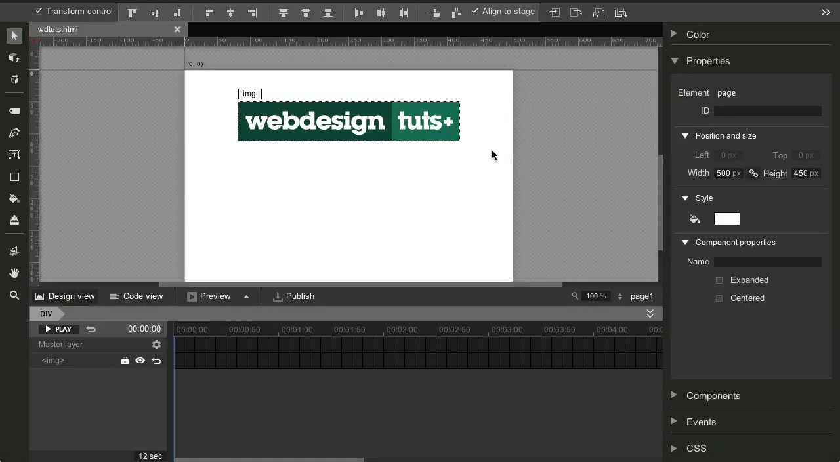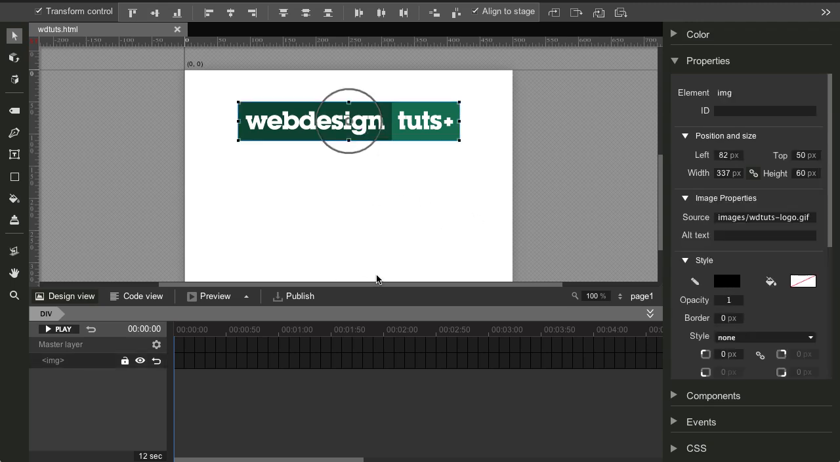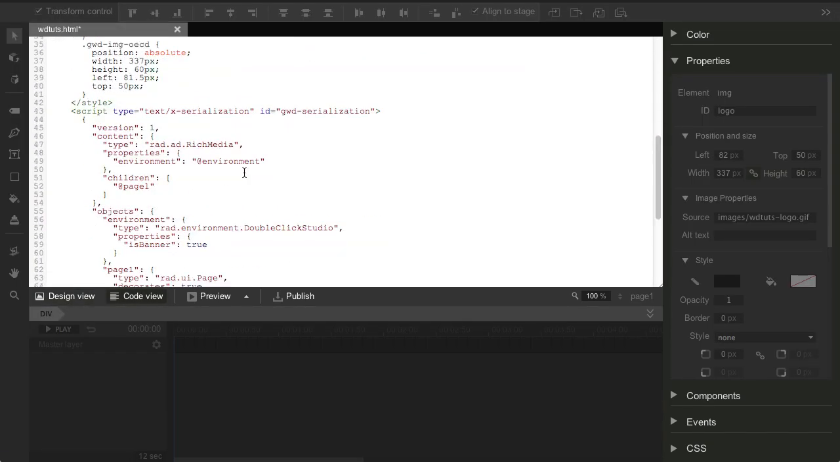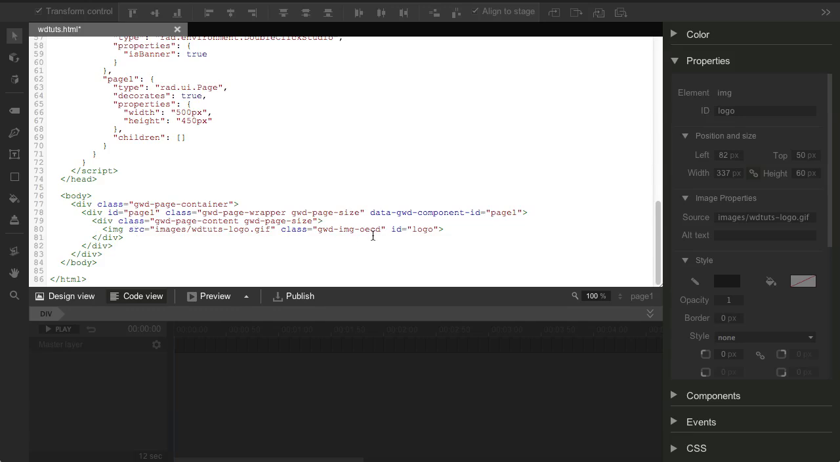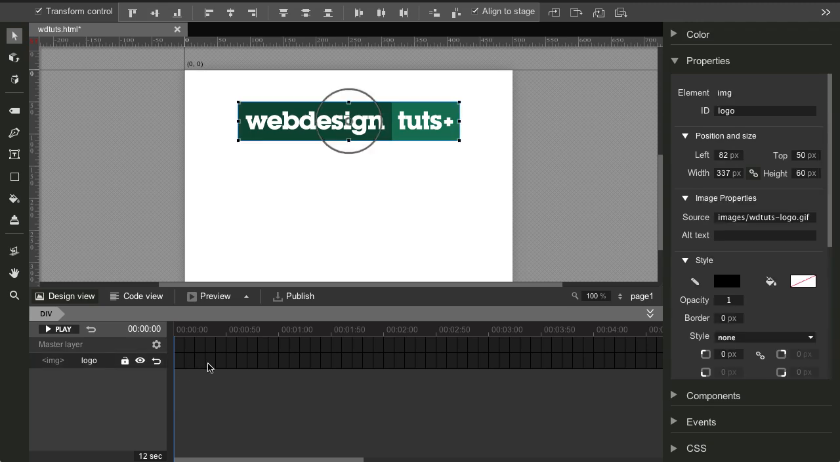All right, now let's add some animation to this. So let's say I want the logo to fade in from the top, right? So I can click on the logo and I can go right here and say logo where it says ID, and keep in mind this is the actual HTML ID for the element. So if we take a look at the code view, we notice an IMG with the class and the ID of logo. All right, I'm gonna go over here in the timeline and I'm gonna right click and say insert keyframe. So as you can see, it already created an action.